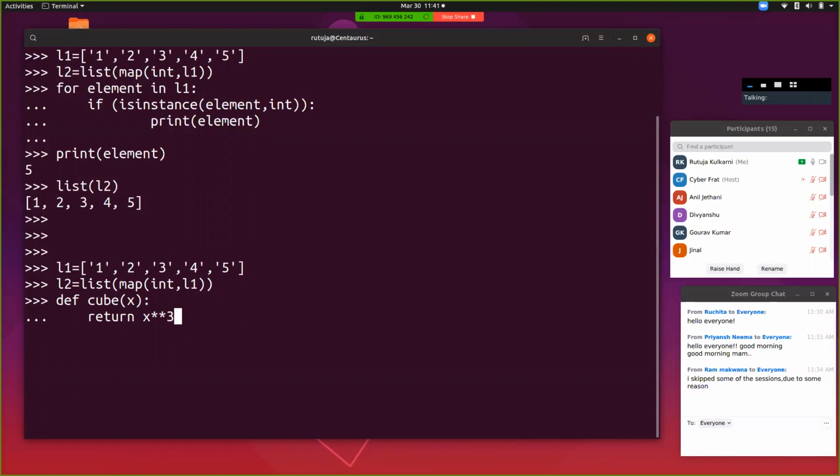Return x star star 3 means, as you all know, this double star means raised to, basically in the indices form. So x raised to 3; if you want x raised to 5, whatever raised-to value you want in the range of power. So 3 is nothing but the power of x here. It means x into x into x, till 3. So it's a cube, right?